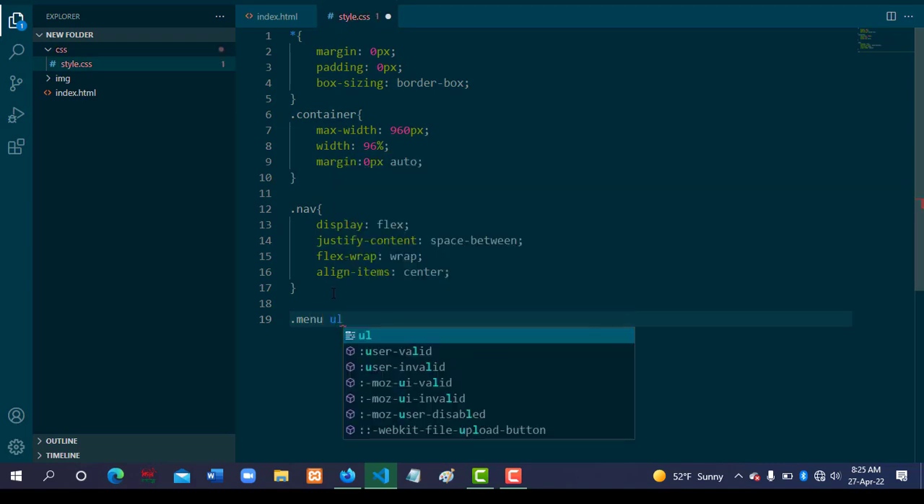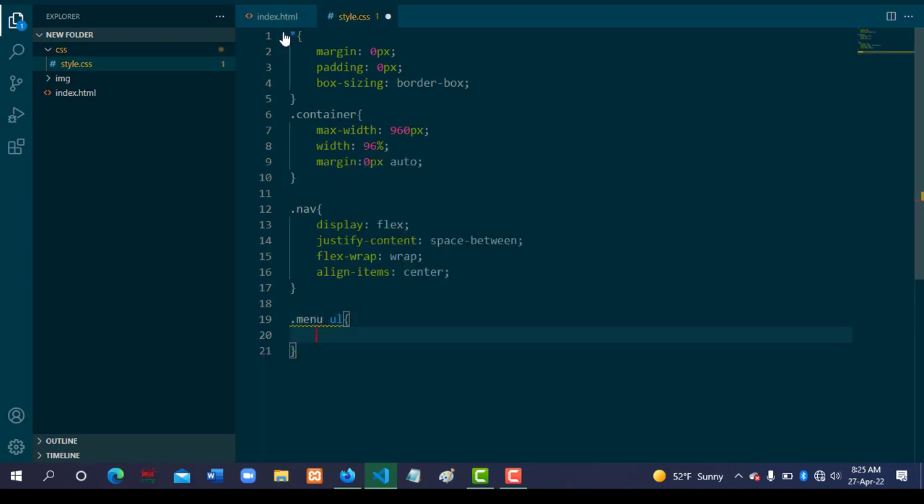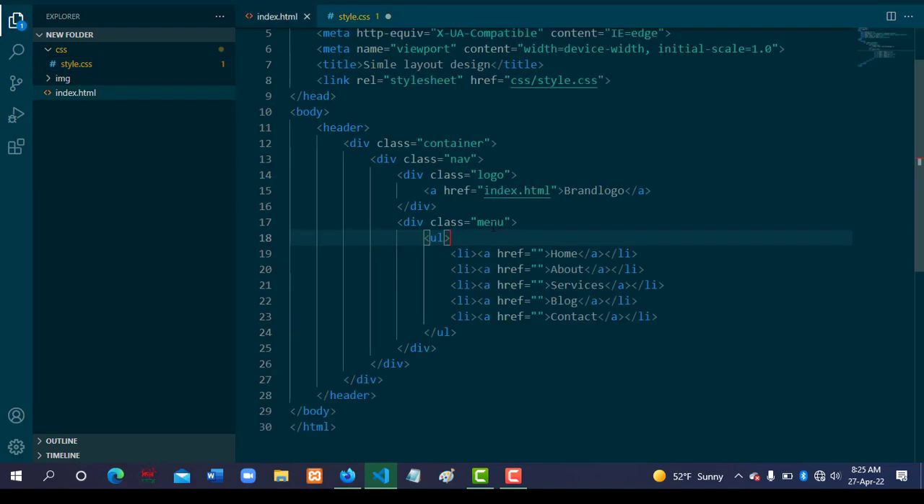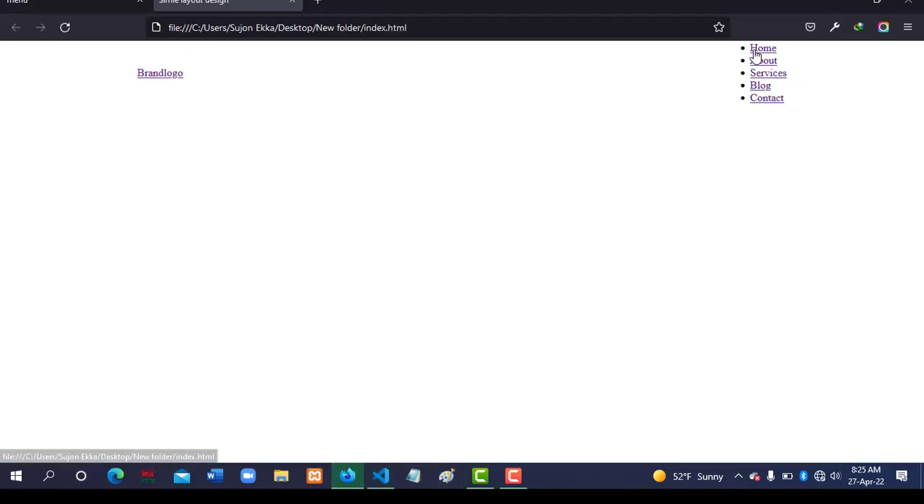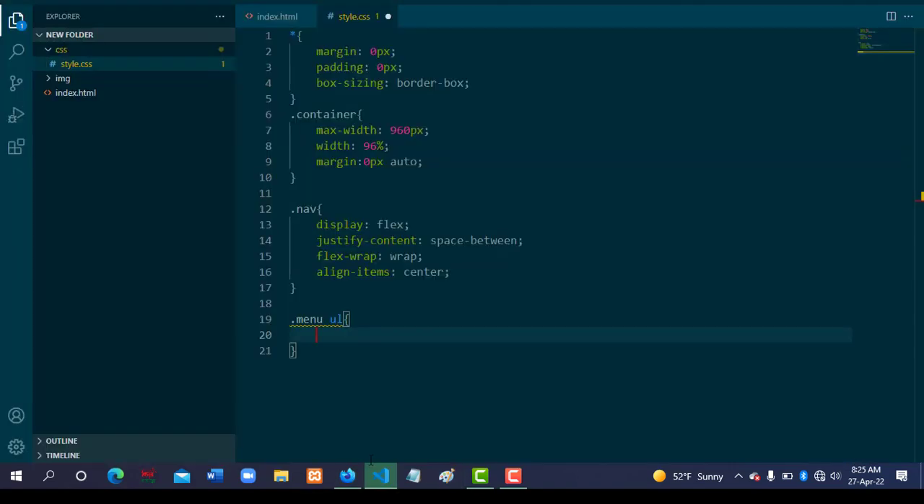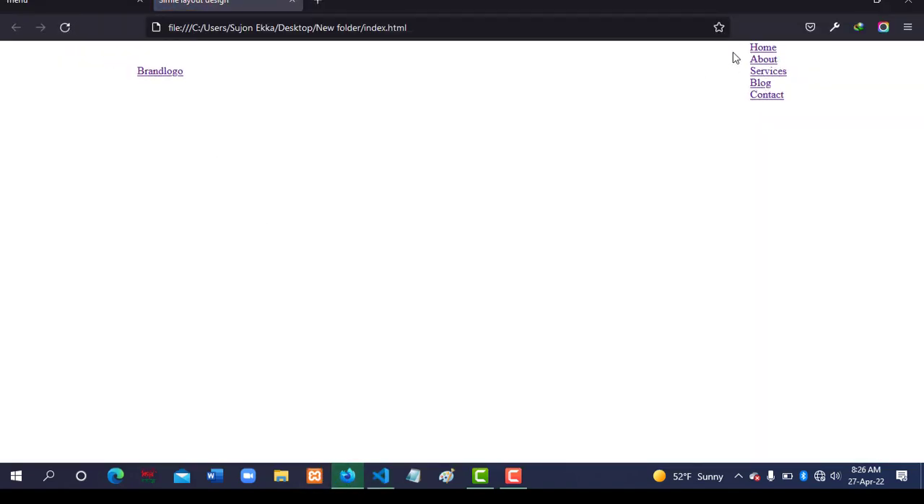Menu ul, as well as the ul is inside of this menu class. So that's why I have written here .menu and inside of ul. Okay, so to omit this bullet point, we can write here a code list-style: none. If we save it, we can see the result is disappearing this bullet point.